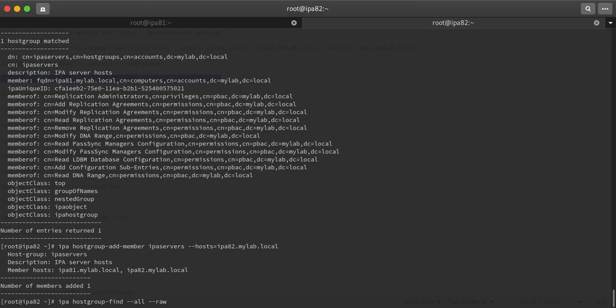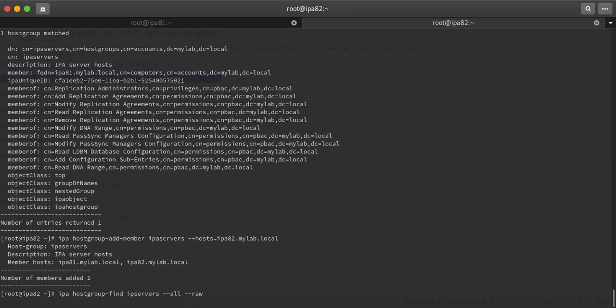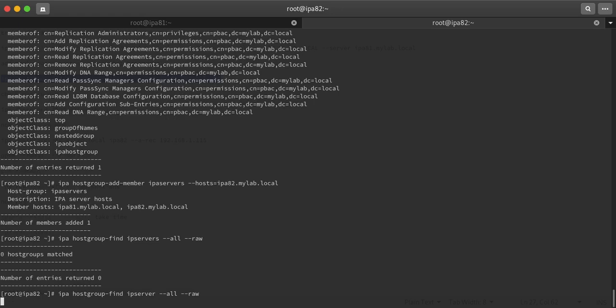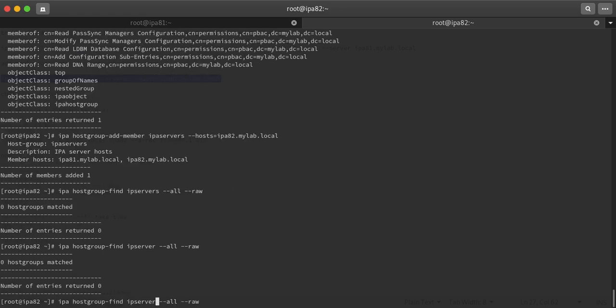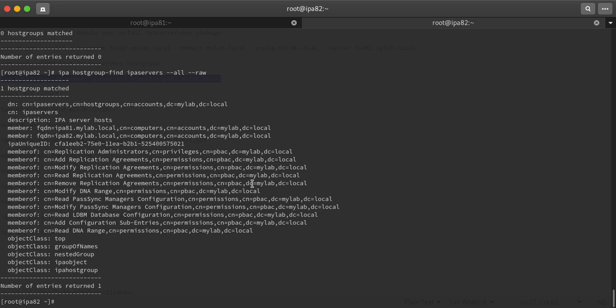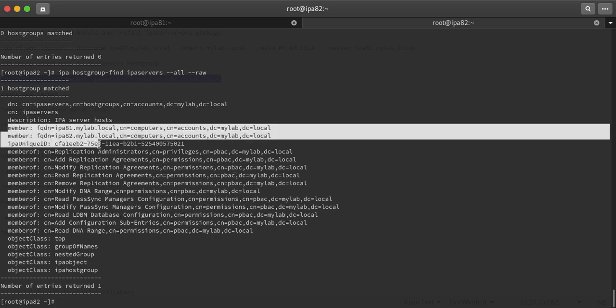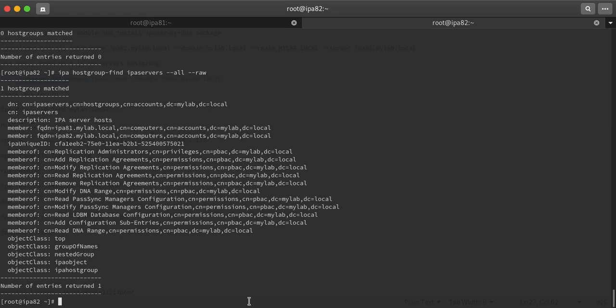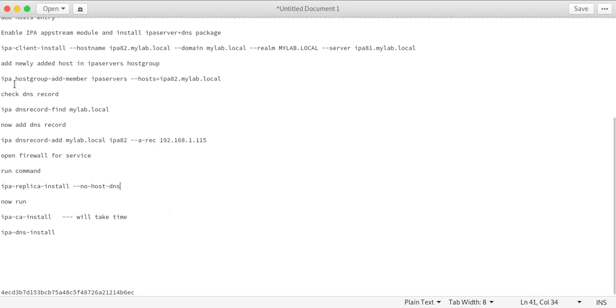Great. So next, again I'll try to host-find all IPA servers. Okay, fine, IPA servers, that was a typo. It says that right now 82 is also a member of this host group, right? So next step will be, we'll check the DNS record, right?